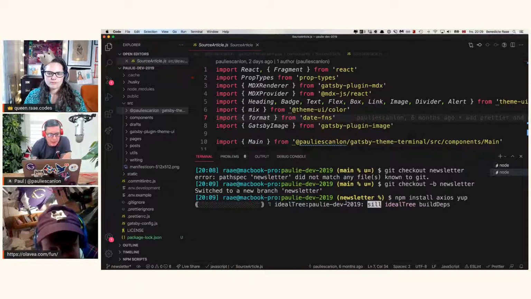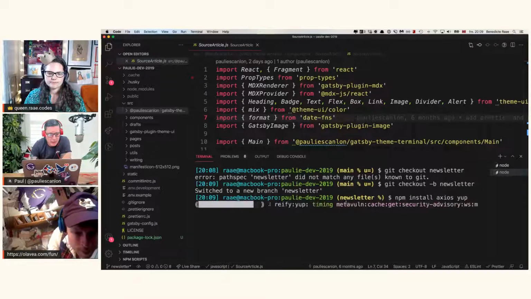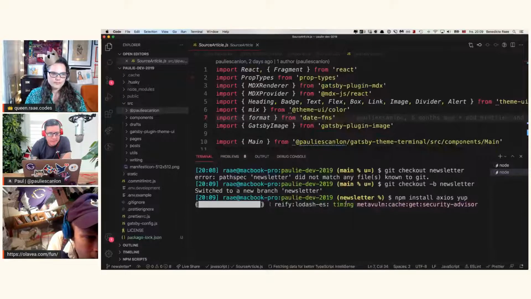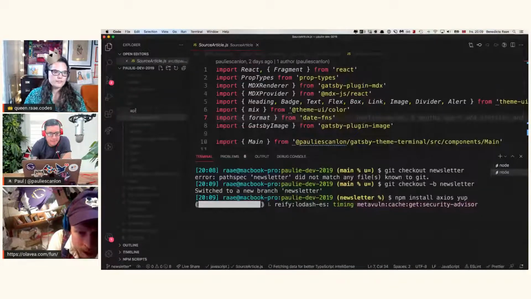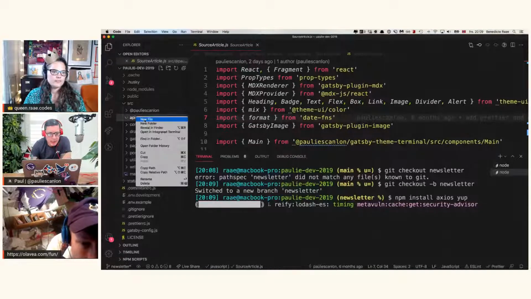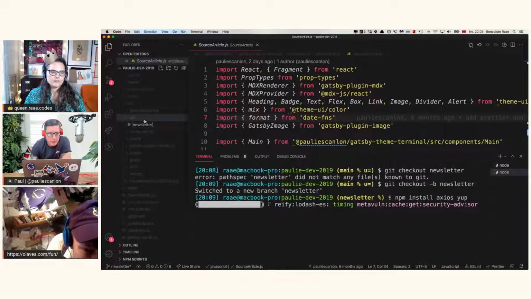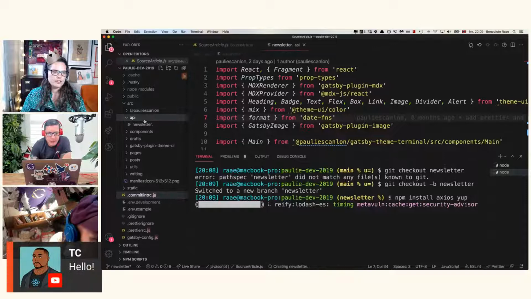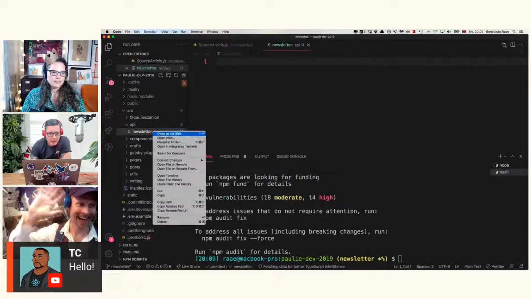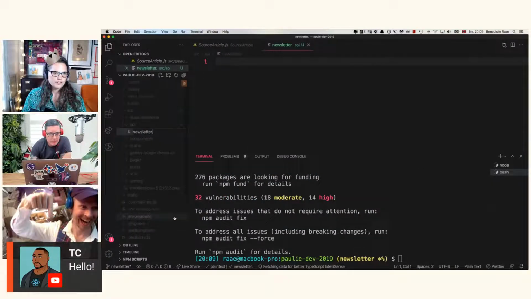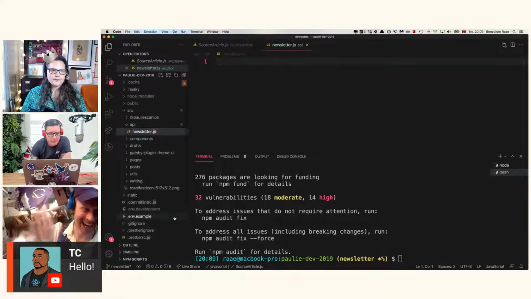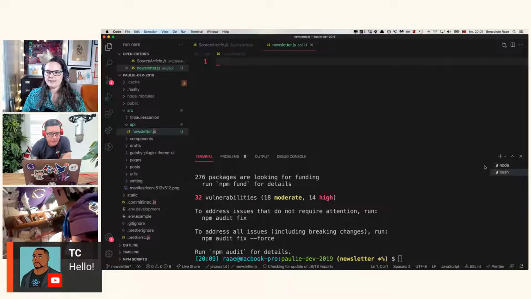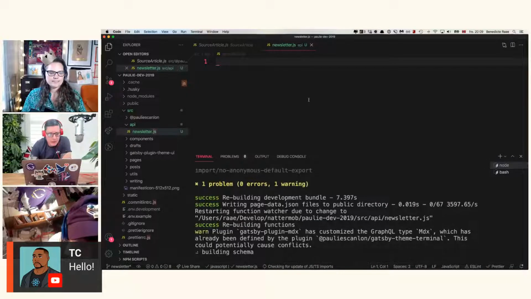Cool. So while that's happening, let's start with the function. So in source, we need an API directory. And in API, we're going to have a new JavaScript file called newsletter. And I don't know what is happening. The computer is doing things. There we go. I have a file. Cool.